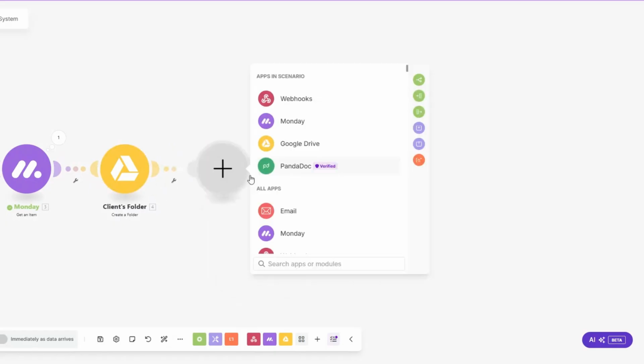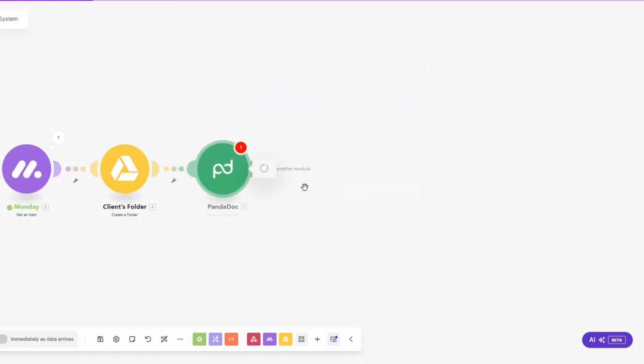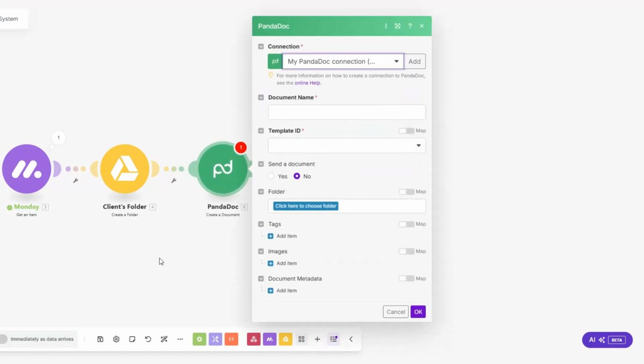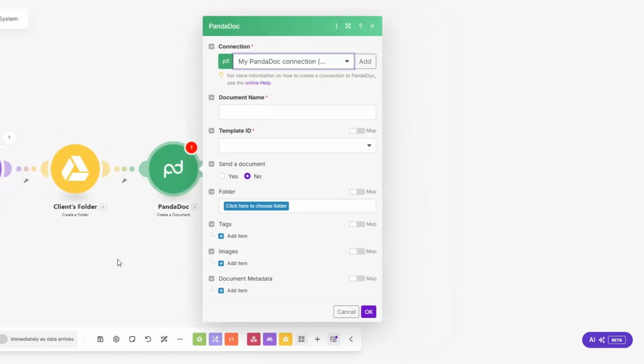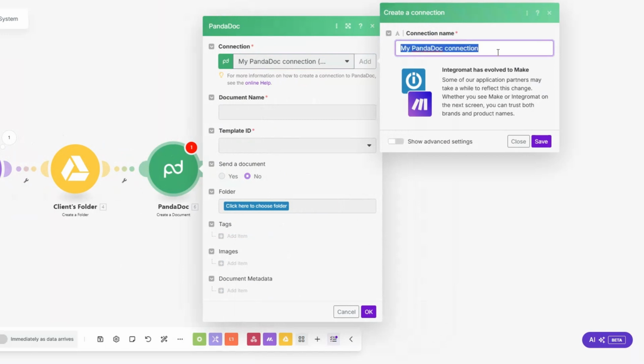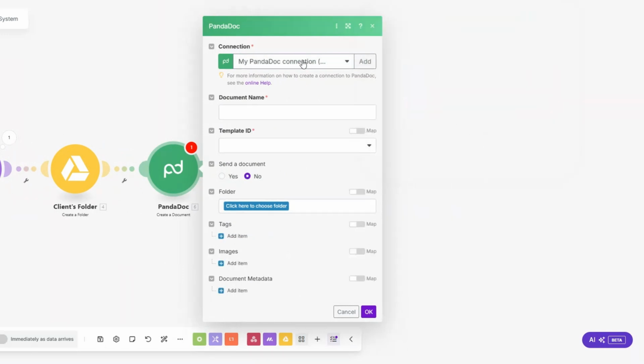On Make, I'll search for PandaDoc, then click on Create a Document. Like we did previously with Monday and Typeform, you'll need to create a connection between PandaDoc and Make.com. To create a connection, just click on Add, then rename your connection right here, then click on Save. A new window will be prompted where you'll choose a specific account that you'd like to link to Make.com. But since I had already created my connection, I'm going to close and choose my connection right here.